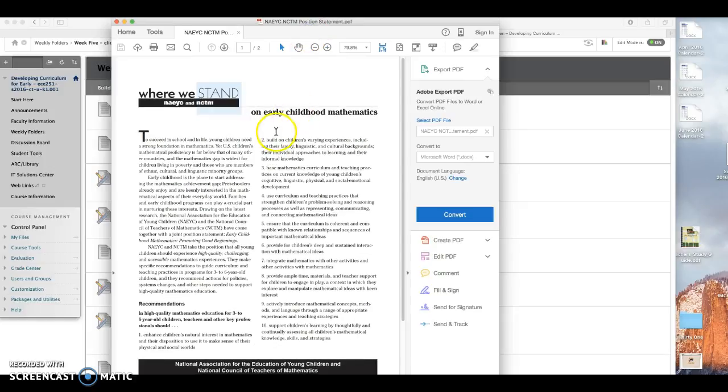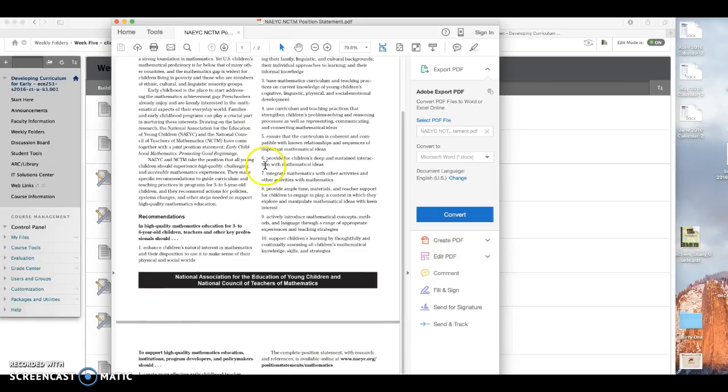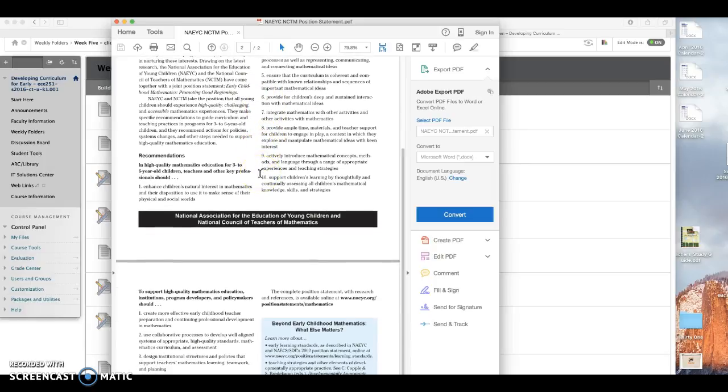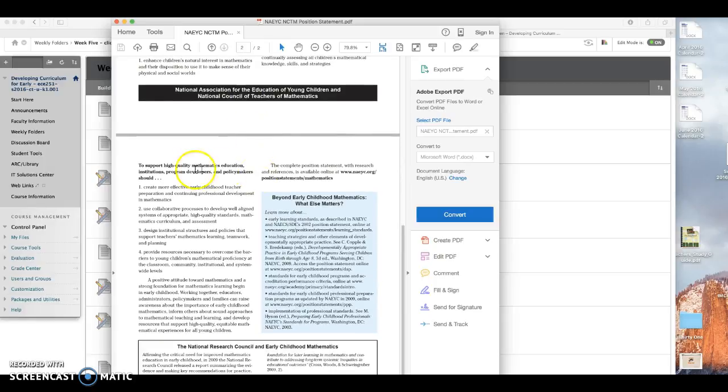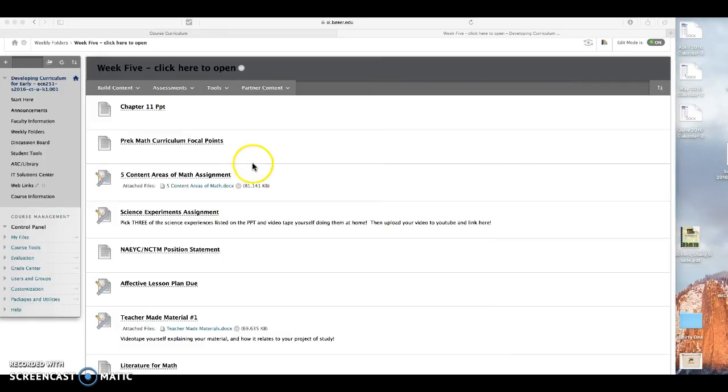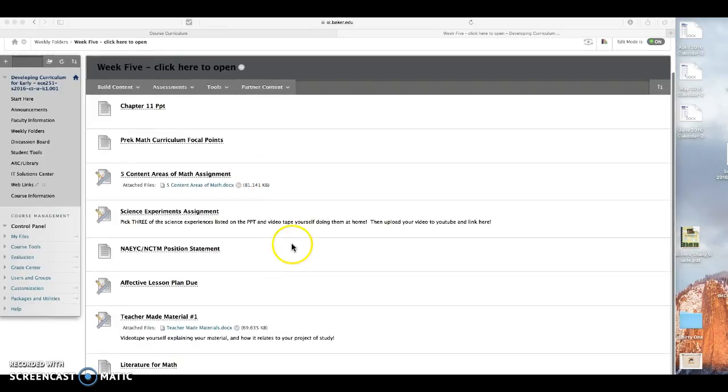And then the last one is NAEYC's position on math and kind of what they think is developmentally appropriate for early childhood mathematics. So it kind of has the main points, what it should look like, and more links here if you'd like to investigate more. So those are up there for you to read at your leisure.